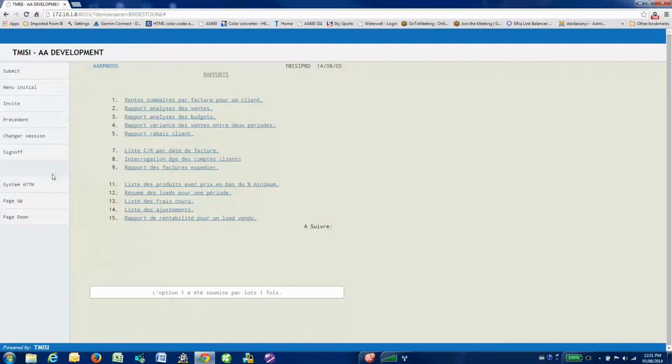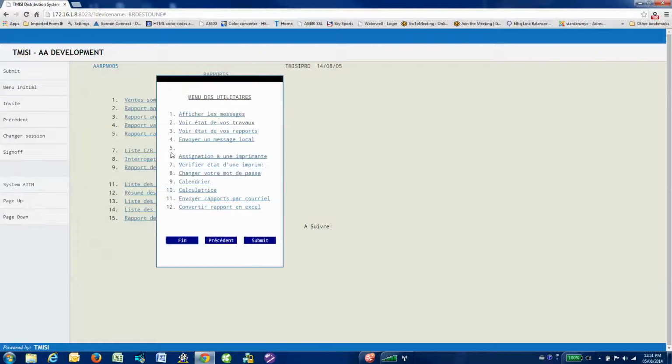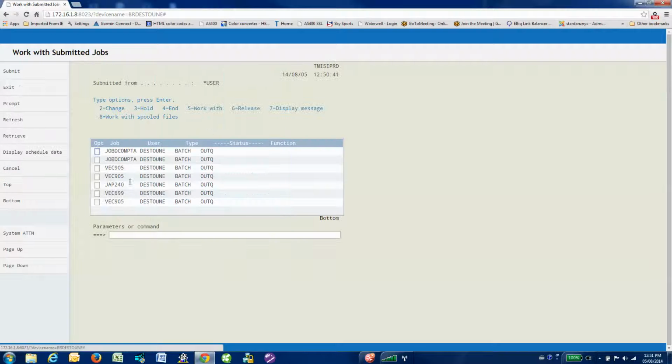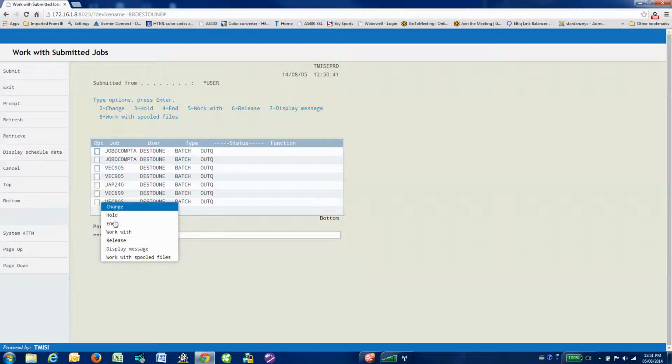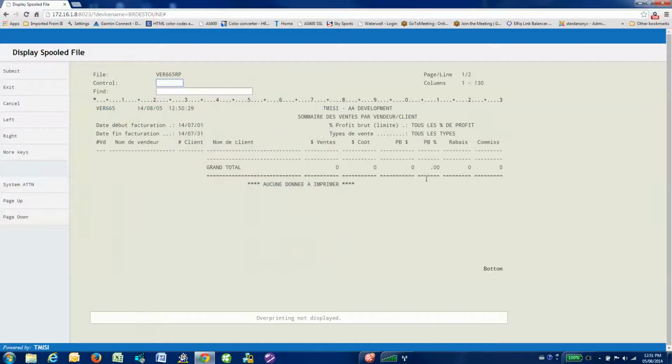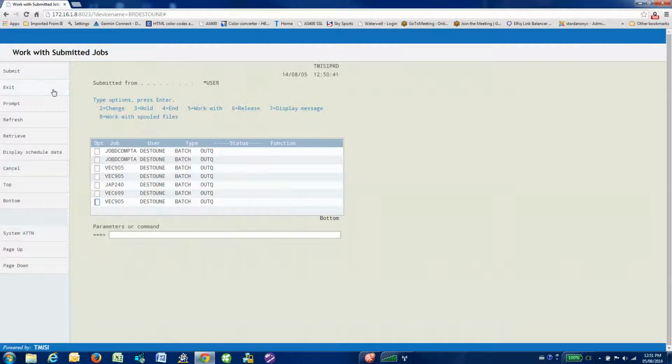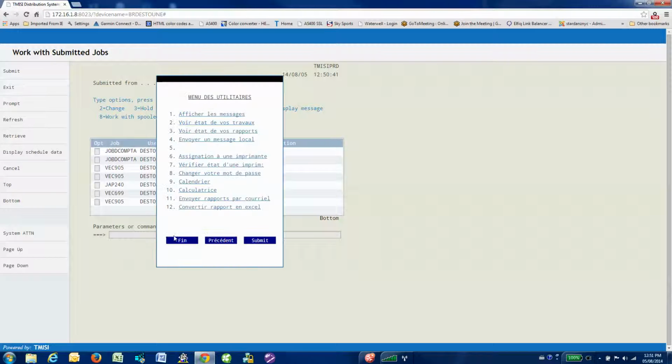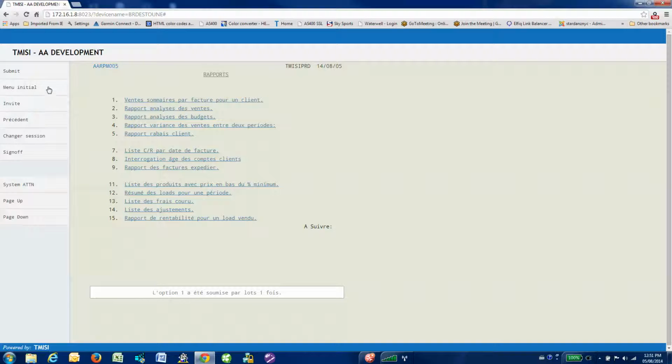And again, if we want to go track the job, system attention, we go to 2, we go to our last job, work with our spooled files, and then here we can go display. And it has no data because it's the test environment, very much expected, so nothing new there. So that's basically the drop downs, the calendars.